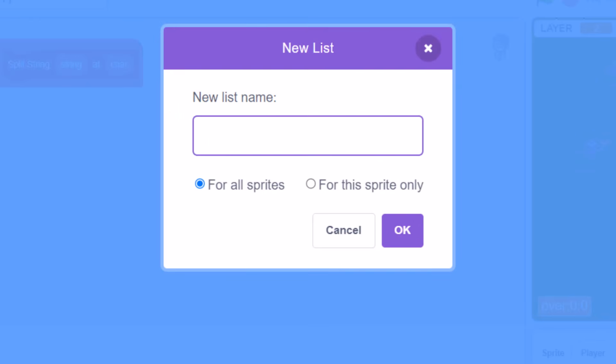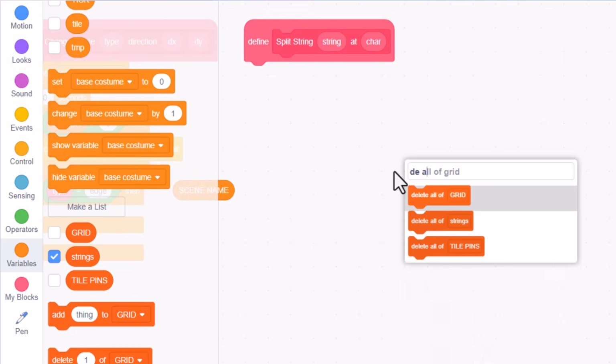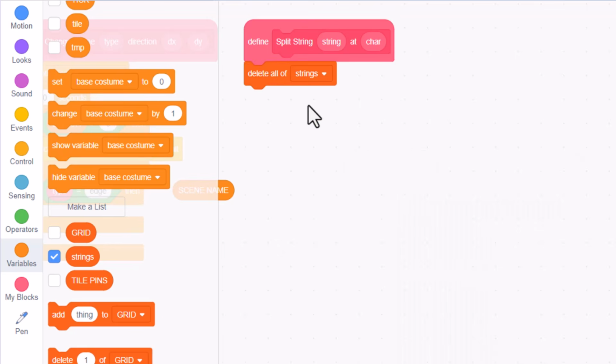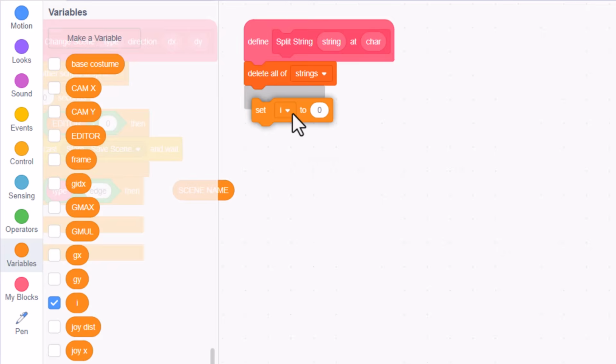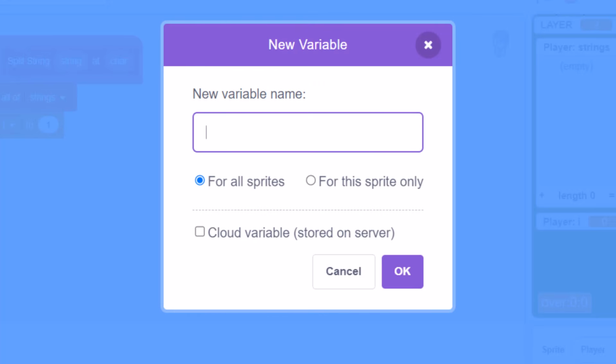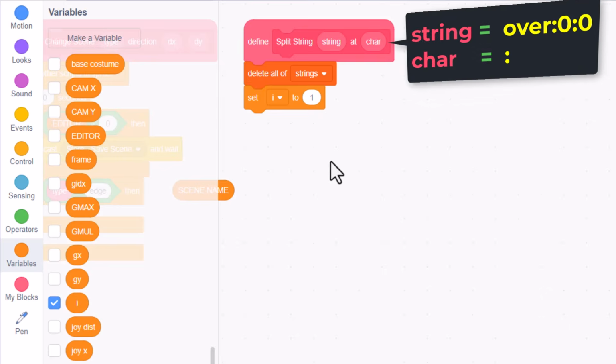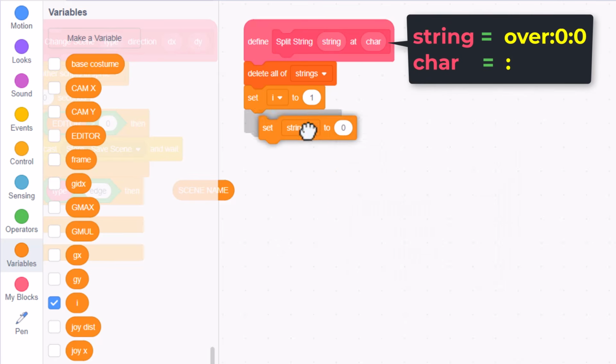Name it strings, making it for this sprite only. We'll delete all of the strings to ensure it starts empty. And we need another variable, the integer I, for this sprite only, to keep track of our progress through the string. Starting at the first letter, so set I to 1. And another new variable, string, again for this sprite only. We initialize string to the empty value. And now we can begin the process.